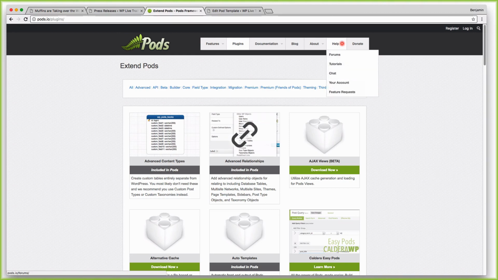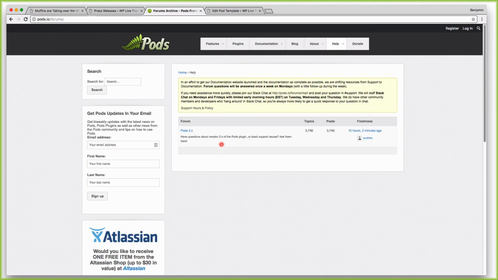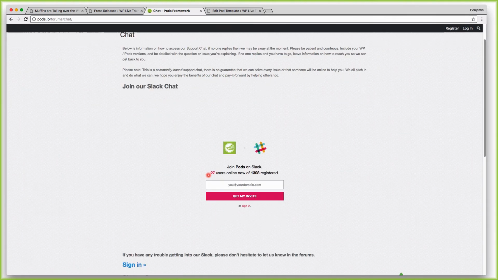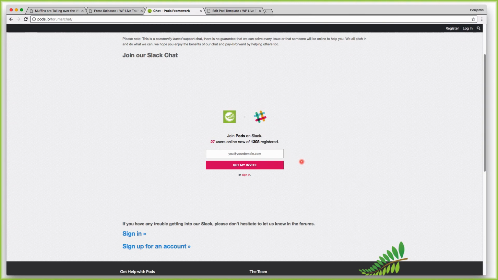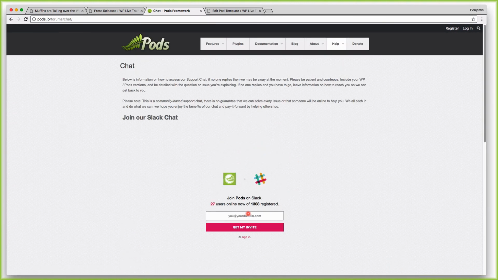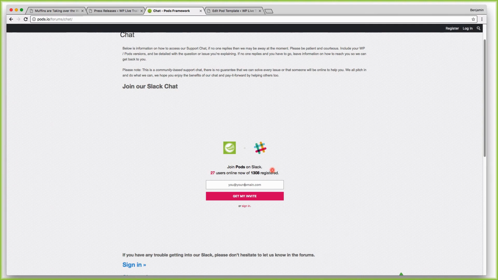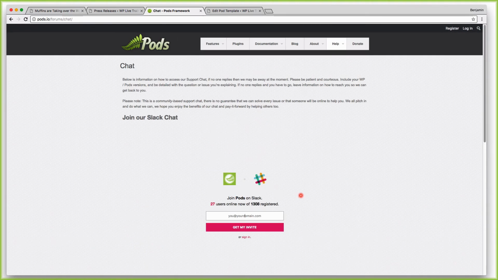Over here is everything you need to know about getting help with Pods. Yes, there's a forum, and there's a number of places, but this is how you can join the Pods Slack channel. All you have to do is put your email address. If you already use Slack with other organizations or here at WP Studio, I would recommend using the same email address, because that way you don't have to log in multiple times, but you can put them side by side in the same Slack app. So you can find all that stuff out here on the Pods website.